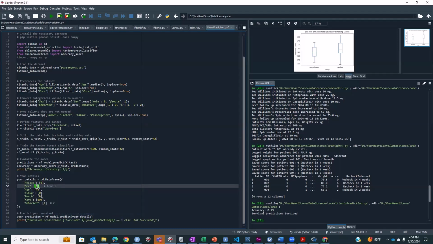So we're going to, not first class. We're going to change this person to a male and 25. And this person paid half price and also embarked from Cork. So how do you think this guy is going to fare? You think he's going to have the same outcome? Let's see what our random forest says.